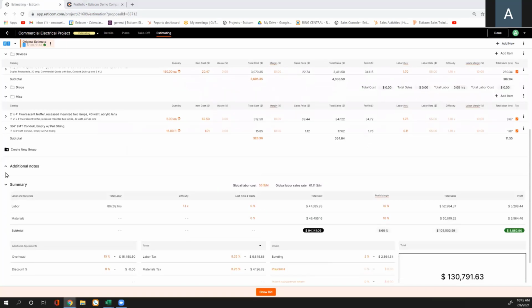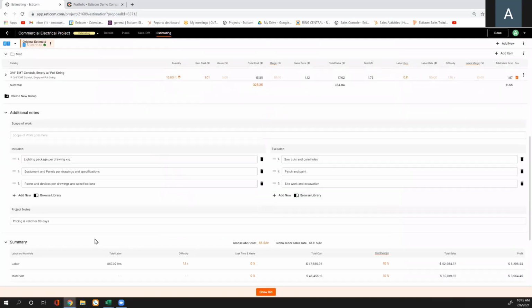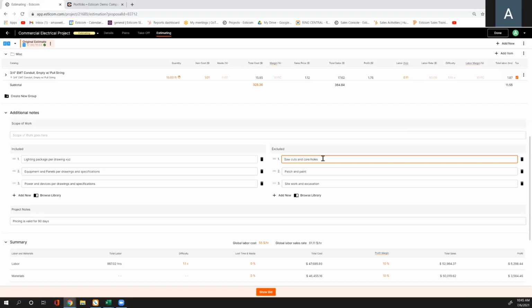Moving further down, this additional notes section is where you're going to put your scope of work, any inclusions, exclusions, and project notes. I can type a big paragraph here; I am not limited to utilizing a single line item. Also, in order to increase efficiency within my estimates, I have the ability to create a library of these inclusions and exclusions, so I don't have to type this stuff out every single time I want to create an estimate.